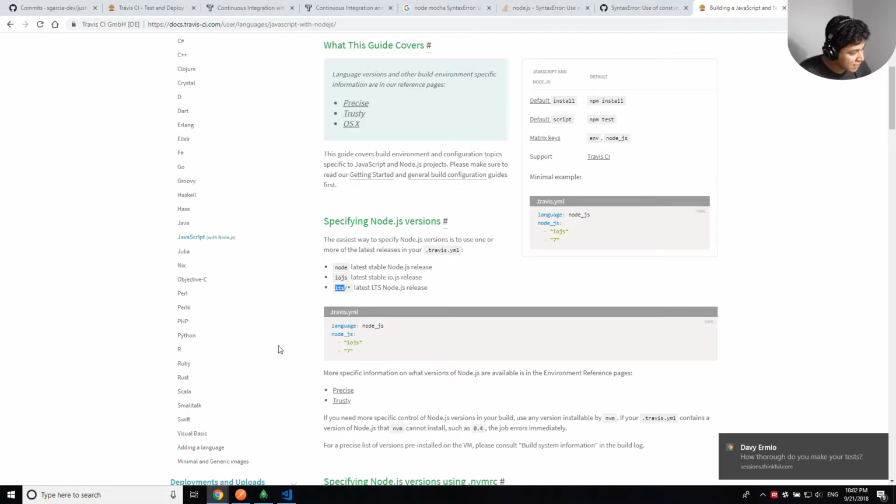Question from Davey: how thorough do you make your tests? It depends on the situation. Usually, if I'm writing tests, it's going to be as thorough as possible. So I'm going to write a ton of tests for almost every use case scenario I can write. The thing is, I do change that thoroughness depending on the criticality of the module.